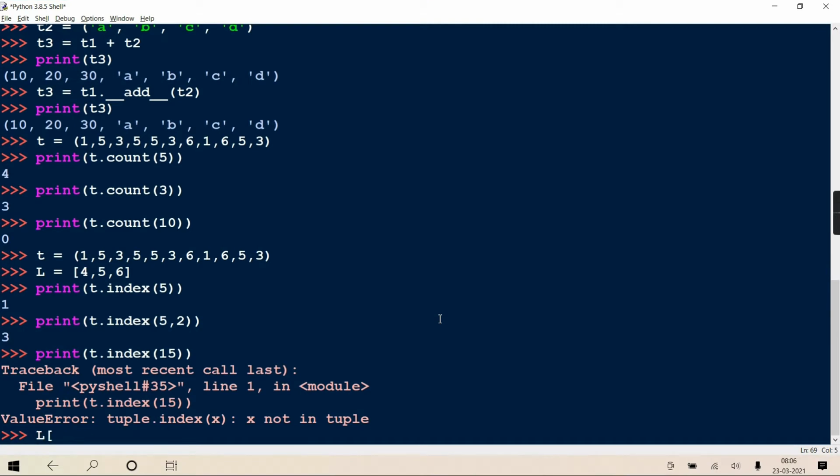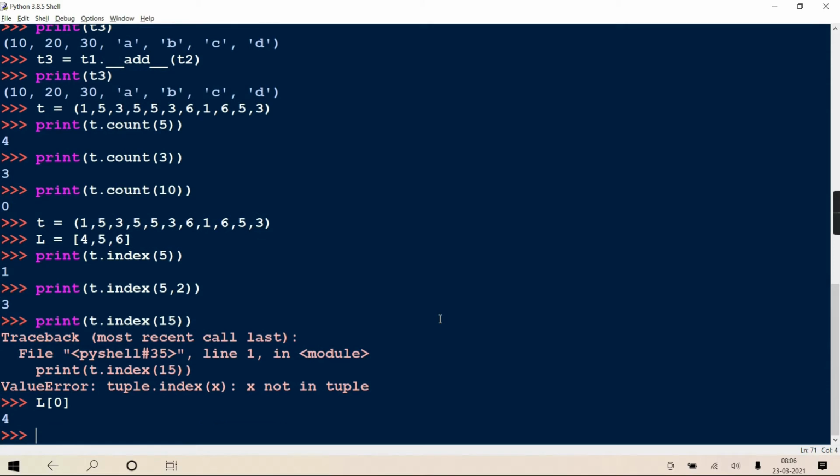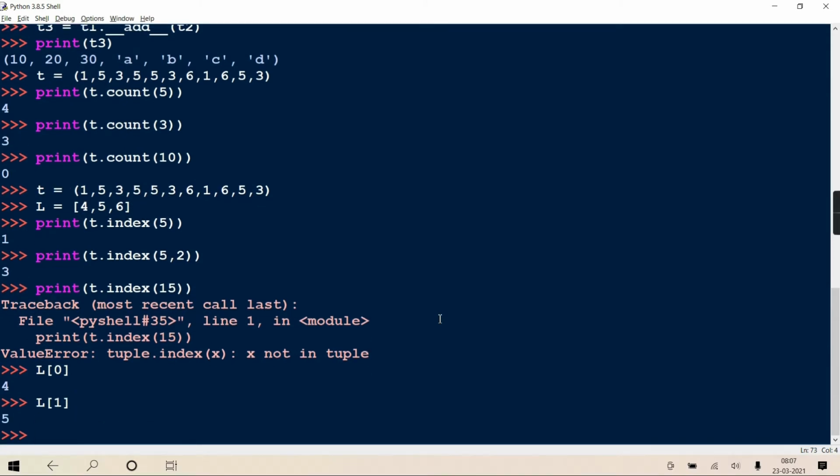If I write L of 0, it gives you the element at the 0th place; L of 1, the 1st place. Such operations you cannot do on a set. If I write S of 0, Python will give an error, saying such a subscripting operation is not supported. When you write anything in square brackets, it's called a subscript. So such a subscript operation cannot be done on a set. Why? Because the order is unpredicted. You are expecting 0 to be 4, but internally it may not be stored at that place.